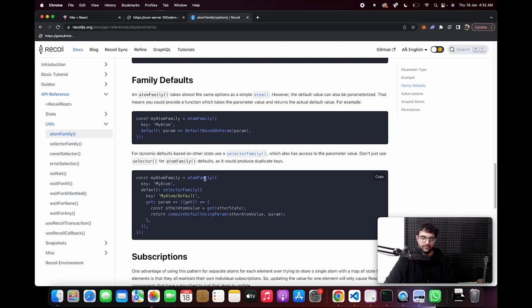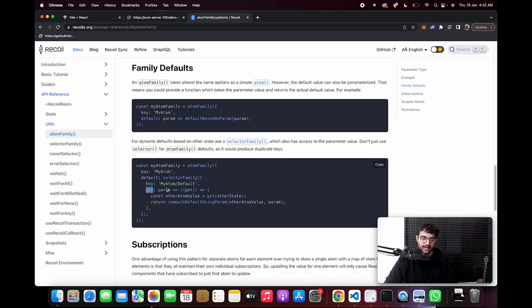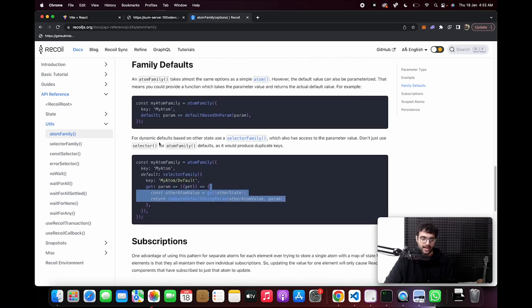We've defined an atom family which has a key and a default value, which is a selector family. It has a key, and the get has a parameter which returns a function which does your asynchronous function calls. This line is an important thing to know: why you shouldn't use a selector here. Whenever you're using an atom family, use a selector family here.